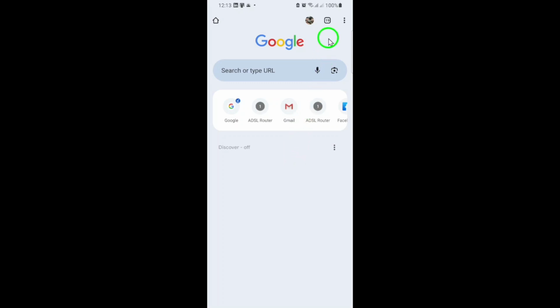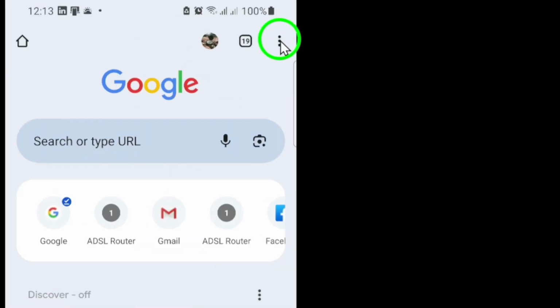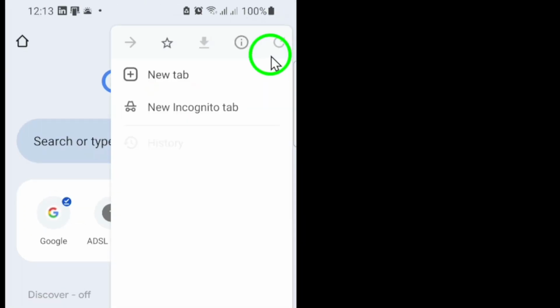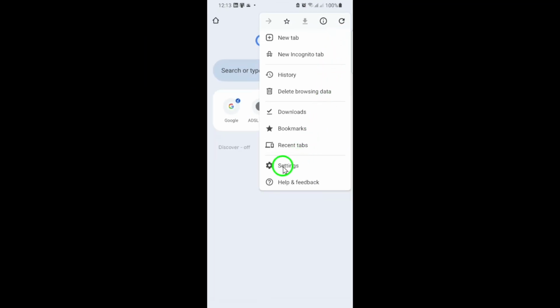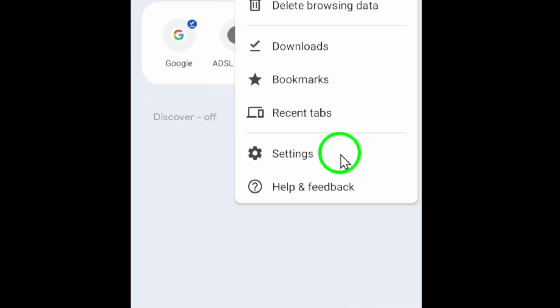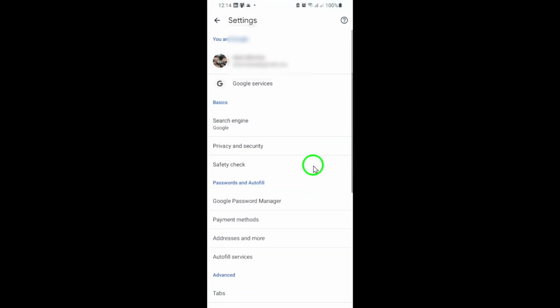Next, look for the three dots in the upper right corner of the Chrome window. Tap on these dots to open the menu. From here, scroll down and select Settings. Once you're in the Settings menu, find and tap on Accessibility.